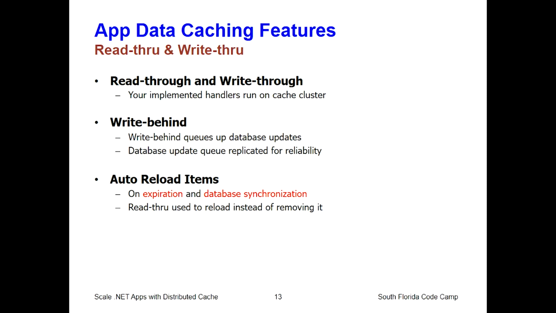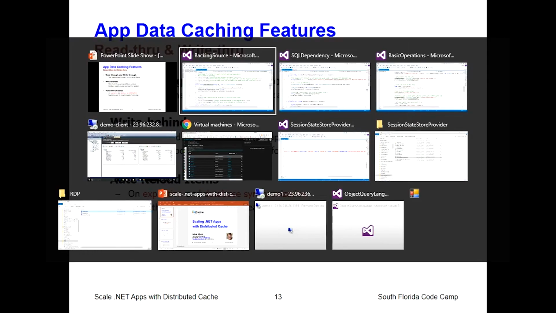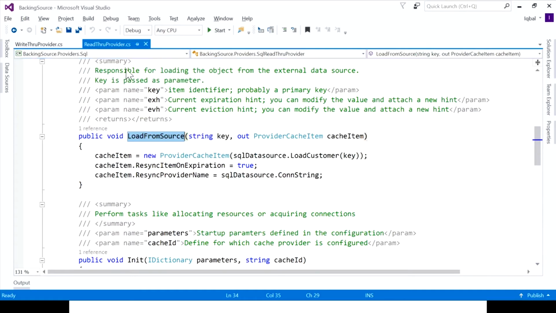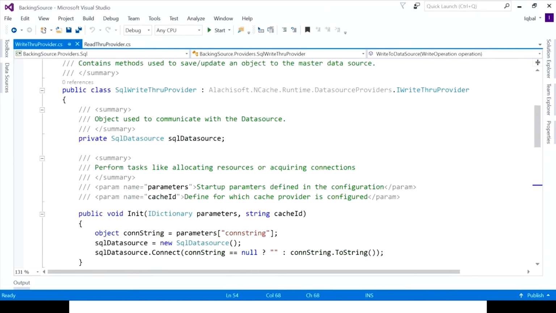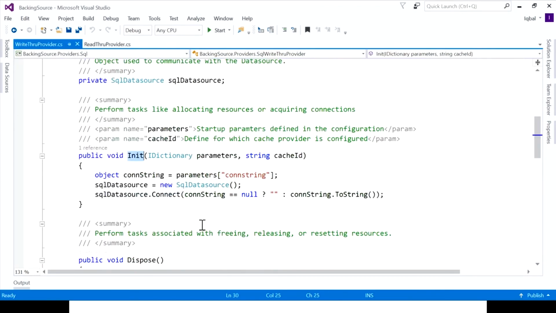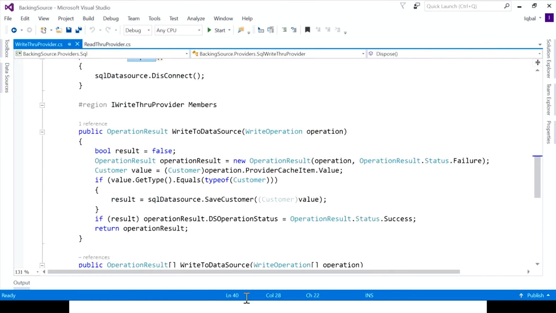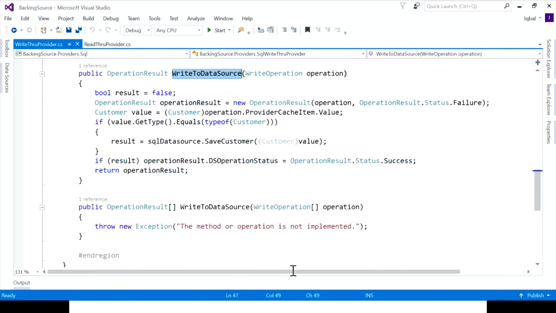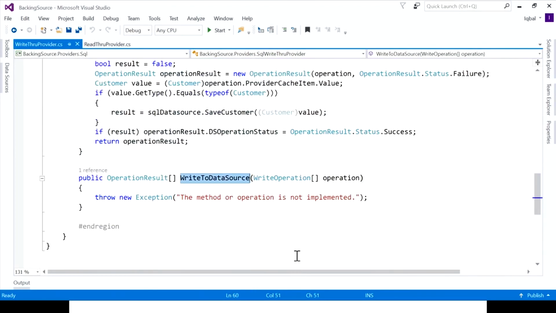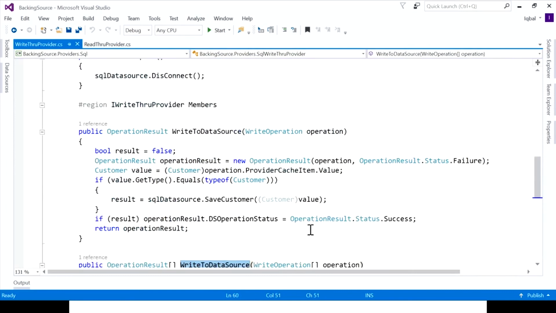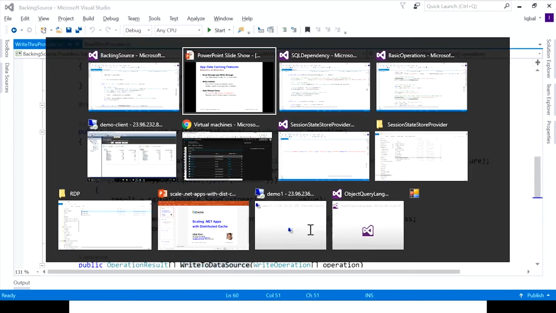Let me just go to the write-through. It works in the same fashion. It's got a write-through provider, again, init, dispose, and now instead of load, it's a write to data source, and it's got another, like a bulk write. Write-through, one benefit is the same as read-through, which is you centralize everything.